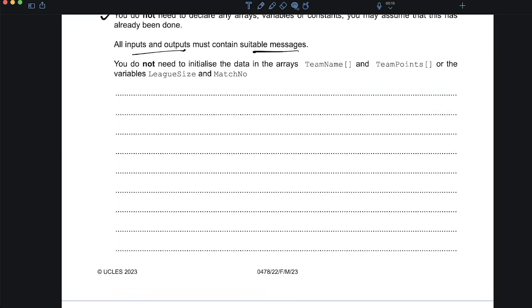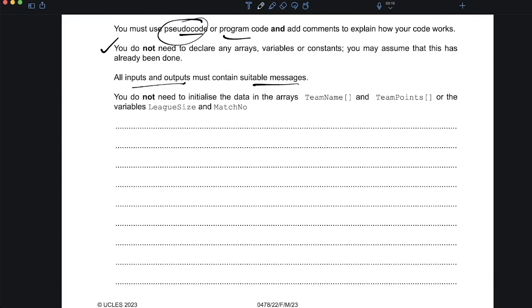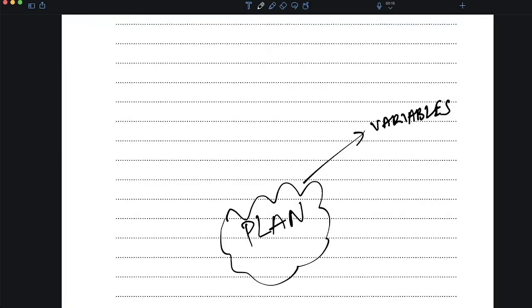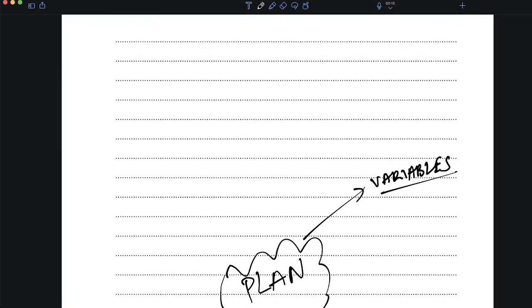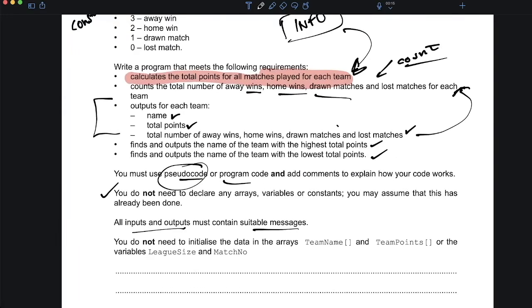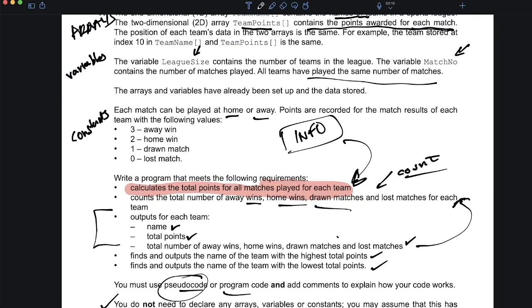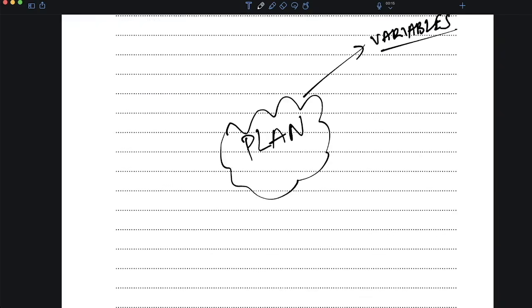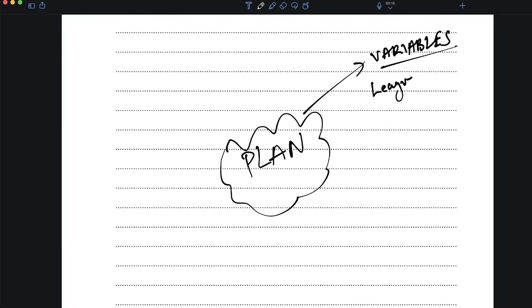Okay, now once you've understood the arrays, let's go to the plot now. Variables that I'm going to be needing. First of all, of course, I'll be needing the variables they have told us, which is match number and the league size. So league size, match number. Of course, I'm going to use this.